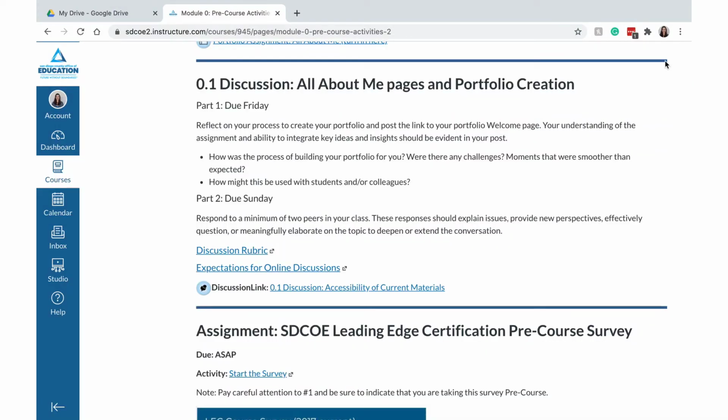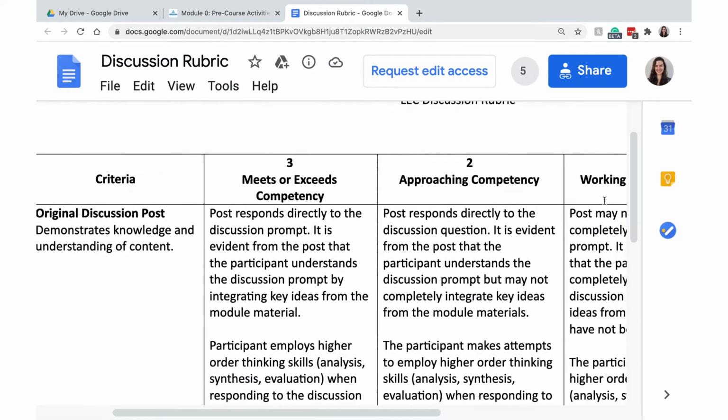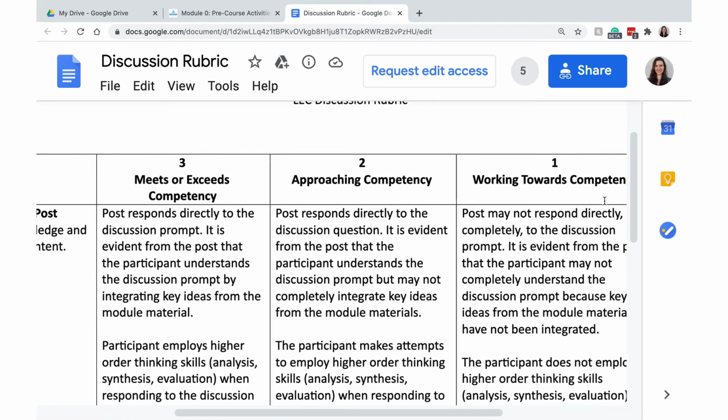Hello, Andrea here, and I will be discussing discussion board assignment tips. Tip number 1 is to read the assignment instructions and rubric carefully before you begin your post. This will make sure you meet the criteria and don't lose unnecessary points on the assignment.